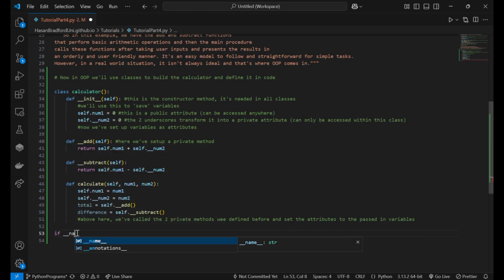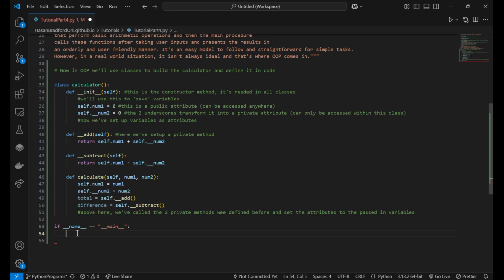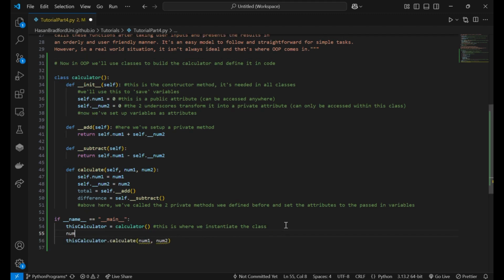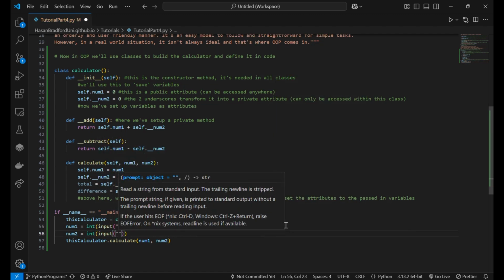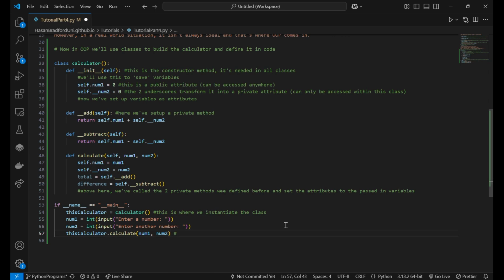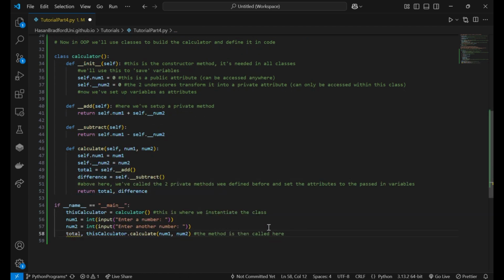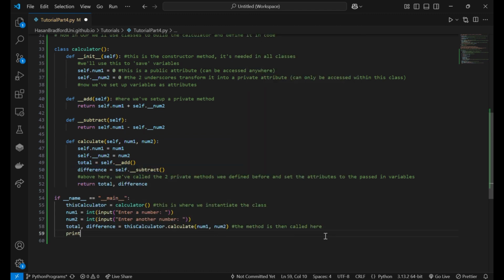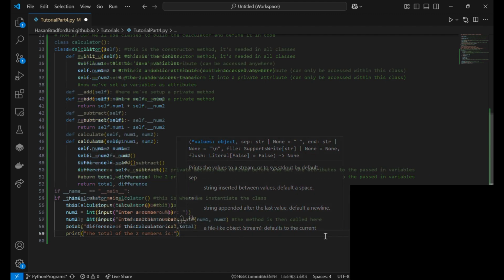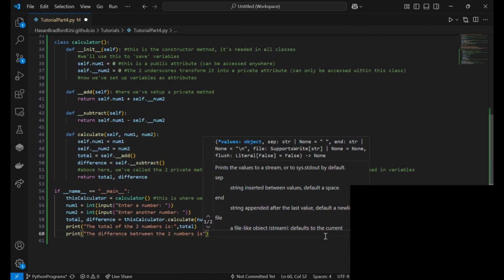If __name__ is equal to __main__. This calculator equals Calculator class. This is where we instantiate the class. num1 equals int, input, enter a number. num2 equals int, input, enter another number. The method is then called here. Return total, difference. Total, difference equals calculate method of this calculator with num1, num2 as arguments. Print, the total of the 2 numbers is total. Print, the difference between the 2 numbers is difference.